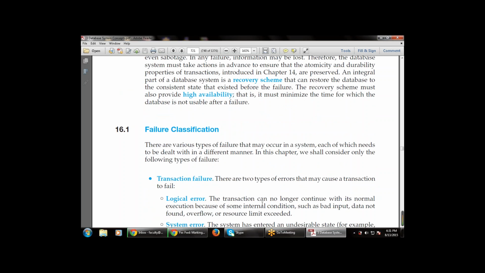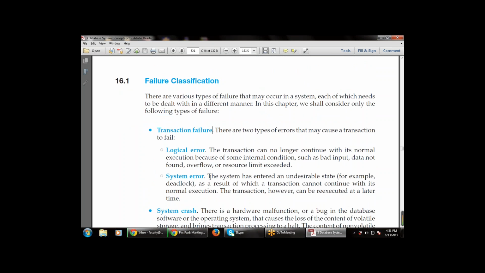Then we have studied the failure classification, that is, what types of errors are available. There are basically four types of errors. One is transaction failure, that is the whole transaction failed. That contains a logical error as well as a system error. If there is any error in the programming or syntax, that is a logical error. And if there is any error in the state of the transaction, for example if a deadlock occurs, that is a system error.